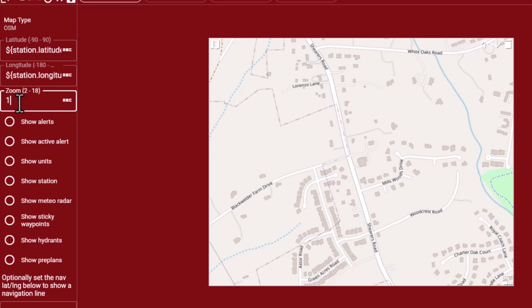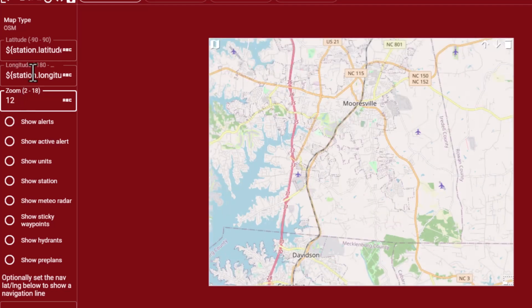Now, in addition to showing that, we can also make some choices down here below that menu item. One is we can have our alerts showing on the screen. So if we click Show Alerts, we'll get a map marker for the last 5 incidents that our department responded to. So we can show the last 5 incidents on the map. We can show the active alert. If there's an active alert going on, we can have that on screen as well.